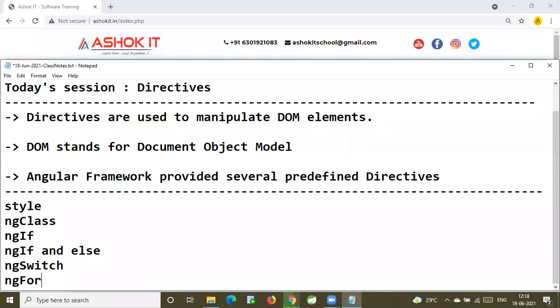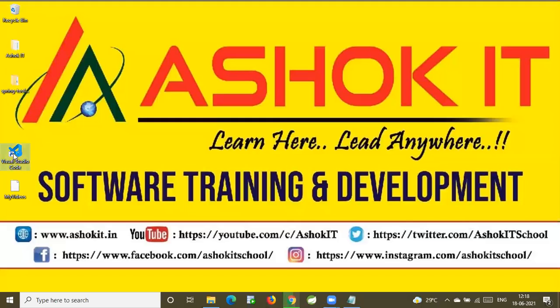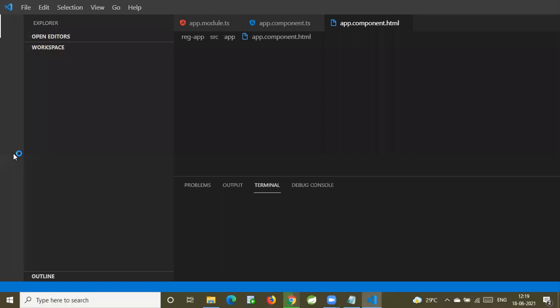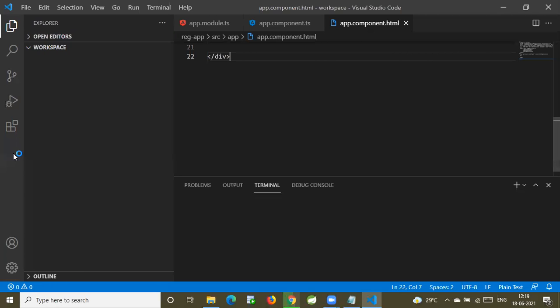What is the purpose of these directives? These directives are used to manipulate DOM elements. What is the DOM? DOM stands for document object model. Now, in order to understand these directives, we need one application. So let us take one application and understand this.